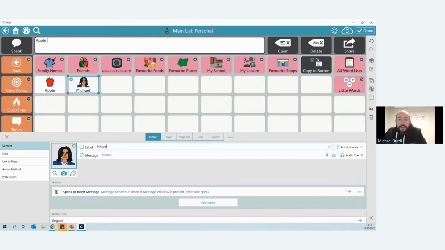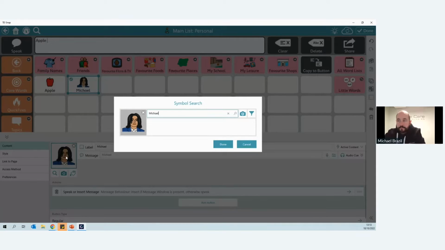So to change that from one symbol to another in the symbol library, all we have to do is click on the image you'll see here of Michael Jackson, which is left of label and message. Click on that, and that gives us our options of, in the symbol library, everything that relates to Michael.